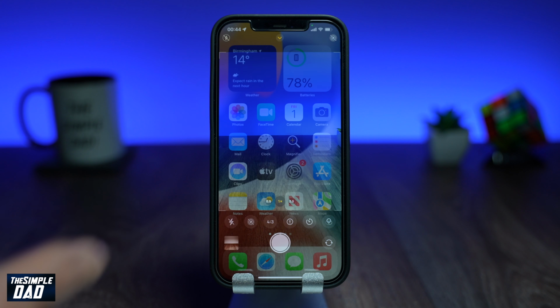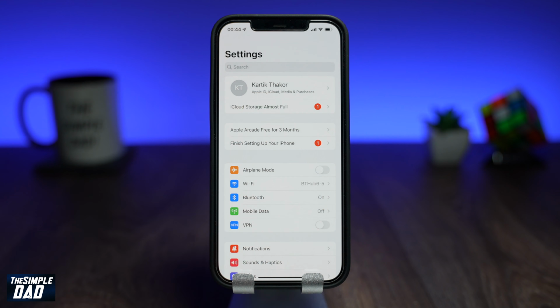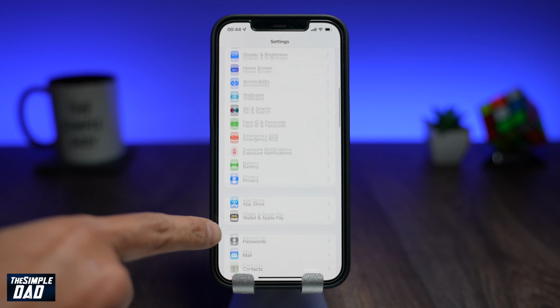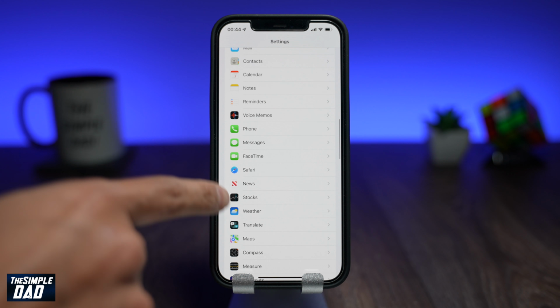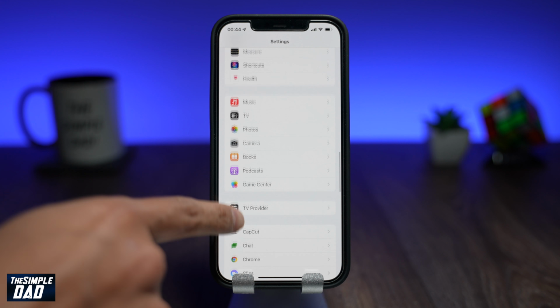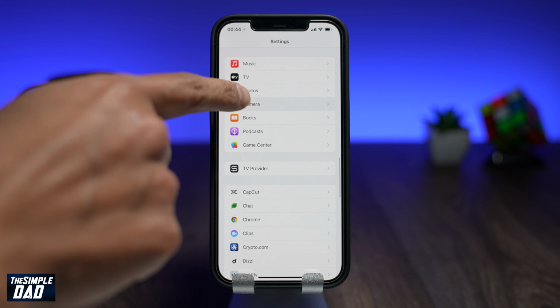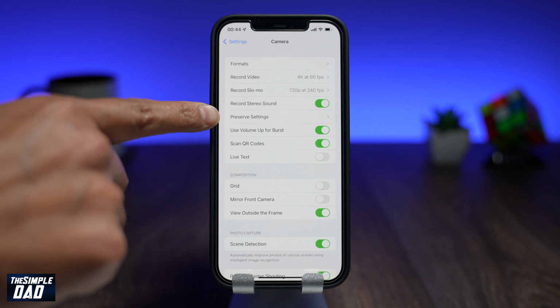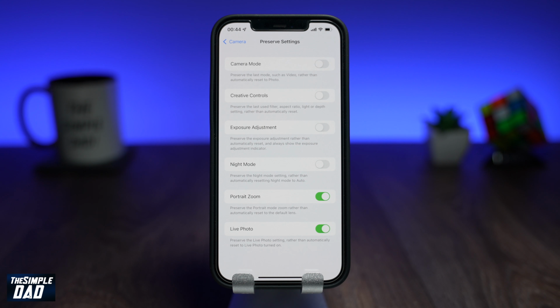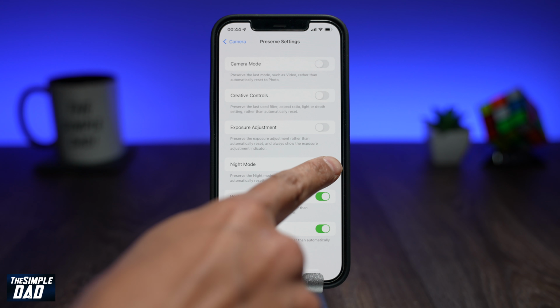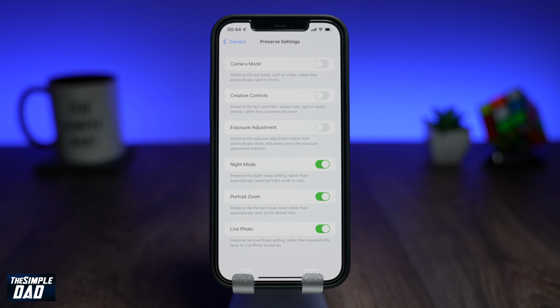So go into your settings app, then scroll down and tap on camera. Then tap on preserve settings. Then find night mode and enable this feature. As you can read, it'll switch off auto night mode, and now you have to manually tap on it to enable this feature.